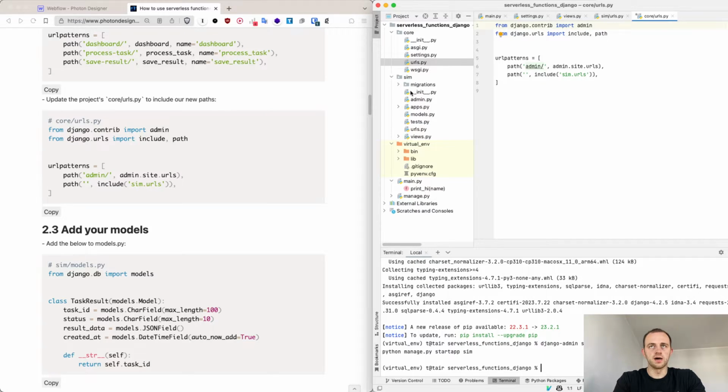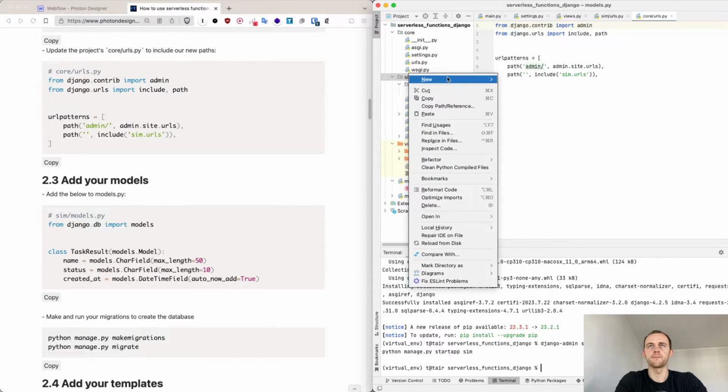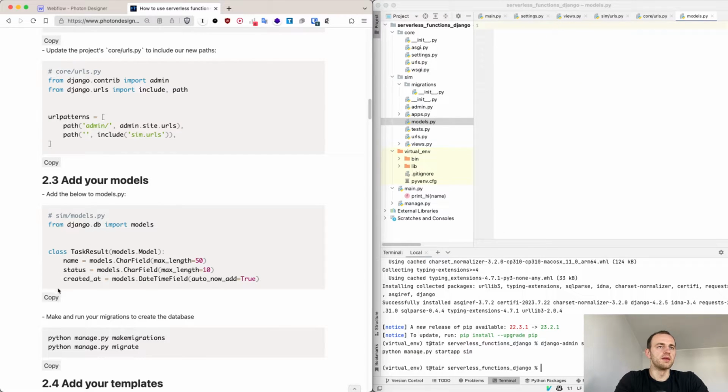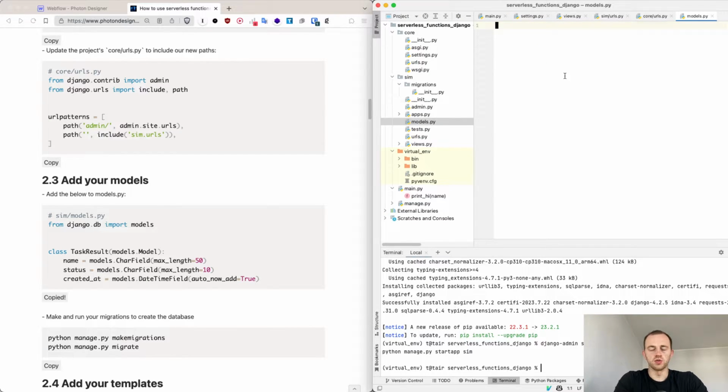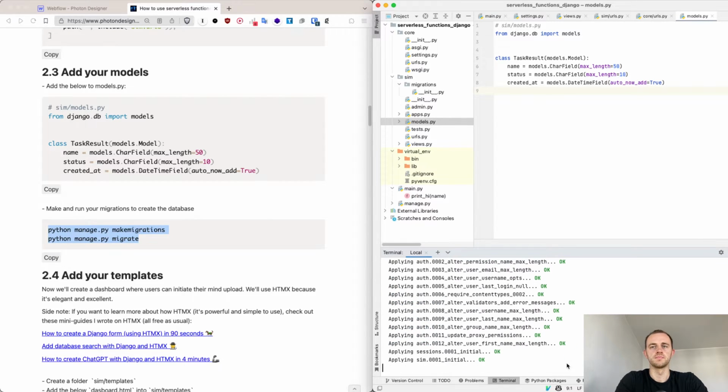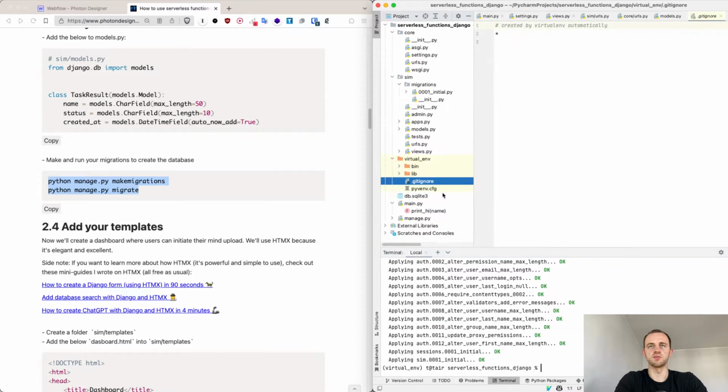And now we're going to add our models. So go into sim and models.py, copy in this. This will hold our task, which is going to be the task to upload our mind state. Run our migrations in your terminal. You see we've created that now and created a database, which you should see pop up there.